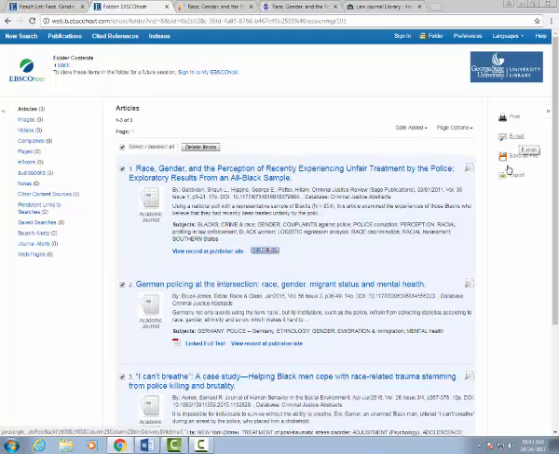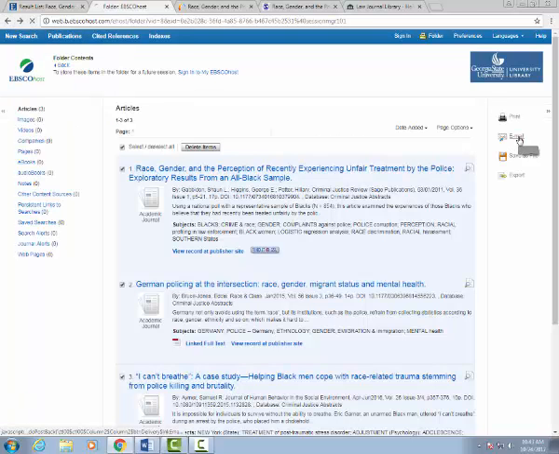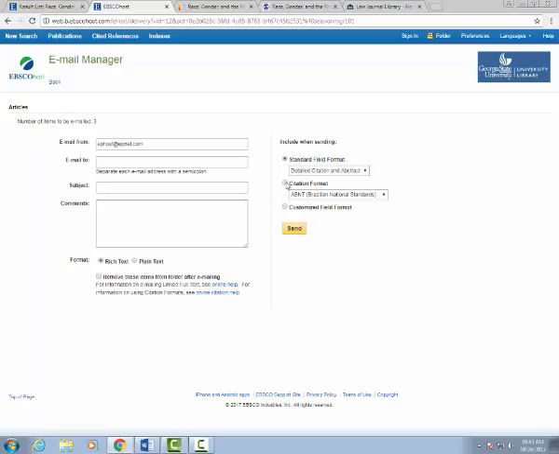If you're using EndNote or Zotero, you can select that and export these files directly to EndNote or Zotero or other citation management software you're using. And again, if you decide to email, make sure you select the correct citation format, so that when you get the email, you can just copy and paste that into your bibliography.